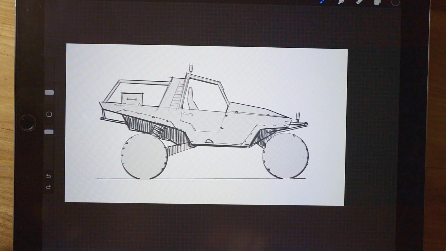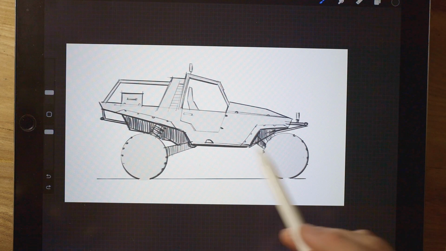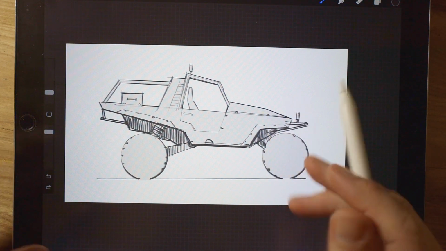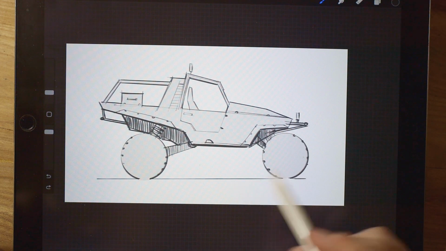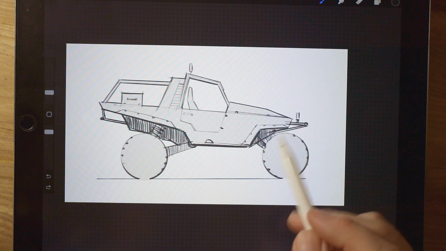Hello and welcome to another short drawing lesson. This week I'm going to show you how to add a bit of depth and realism, a bit of solidity to a simple side view sketch. I'm using a car here, but it could be any object.